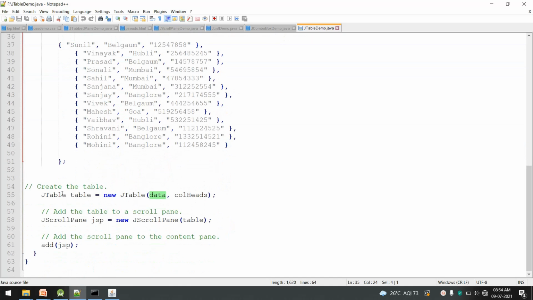Then we are creating a table here. So this is how a table is created. JTable table is equal to new JTable. It takes two arguments, I said. First is data, that is the two-dimensional array, and second is the column heading, which is a one-dimensional array. Then the table is created, and lastly we are adding a scroll pane also. We need a scroll pane: JScrollPane jsp is equal to new JScrollPane(jtable). The JTable is passed to the scroll pane, and lastly the scroll pane itself is added on the main container.